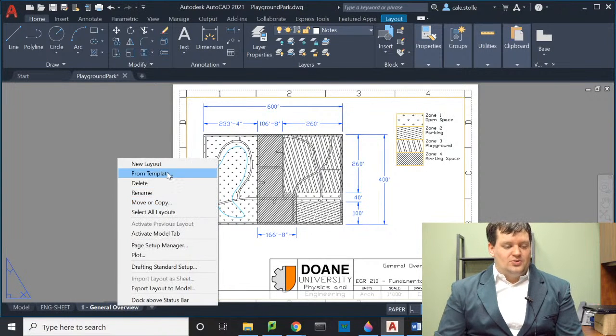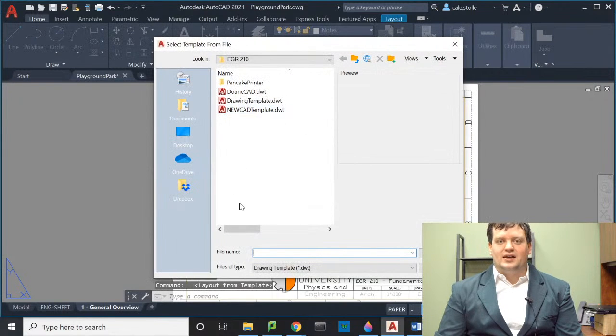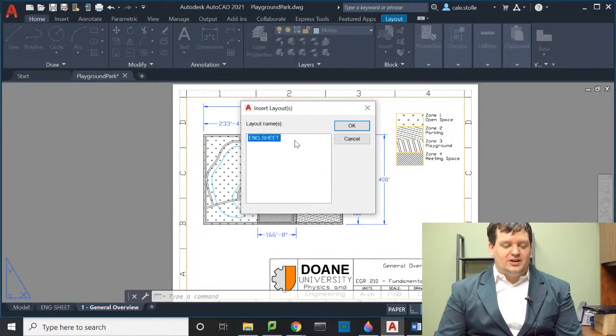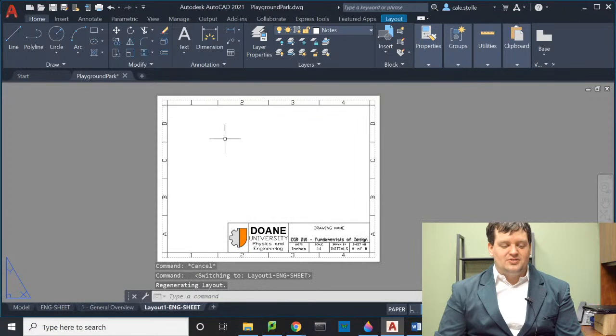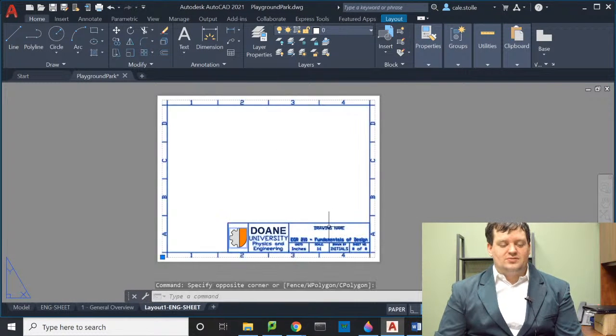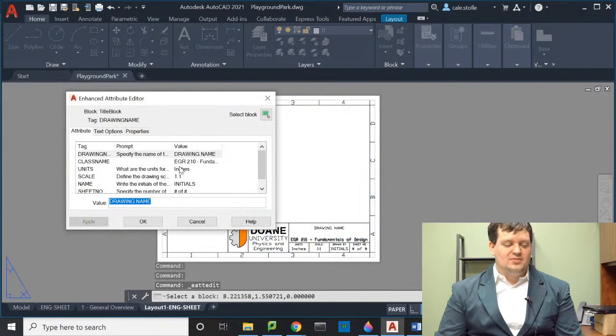Okay, so what we'll start with doing is I'm going to go ahead and create a brand new drawing. Right click on your layout tab, go to from template, navigate to your AutoCAD template. When you bring it in, it'll give you an option of whether you want to import it with a sheet. Do that, and it brings it in. It looks like this. It has the title block down at the bottom, has the space up here. First thing you're going to want to do is double click on the title block at the bottom and adjust all of these settings.